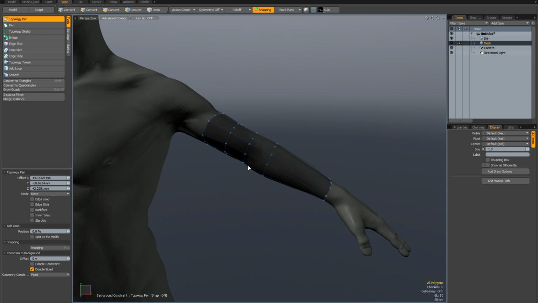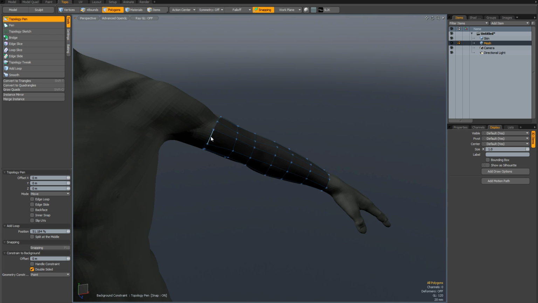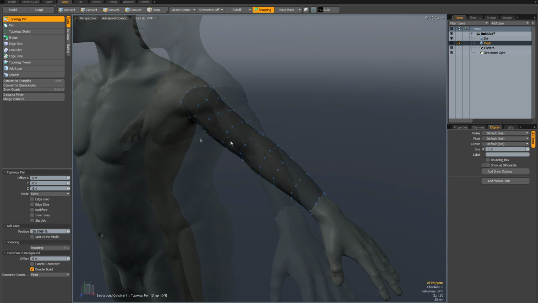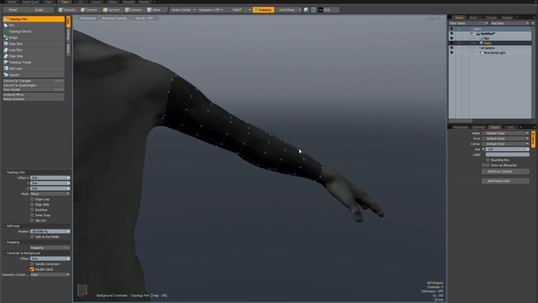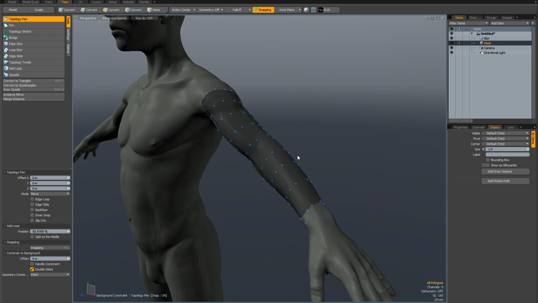If I want to add loops in between these segments, I hold down the Shift key and middle mouse button and I can quickly create new loops. And again at the top here, Shift and right click just to create a new strip of polygons, and Shift middle click just to add a loop there. So you can see that in under a minute we retopologized this whole arm, and it's extremely quick.